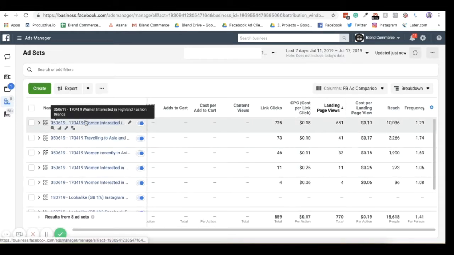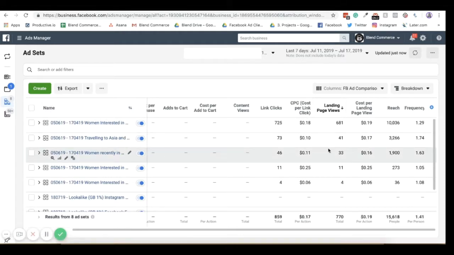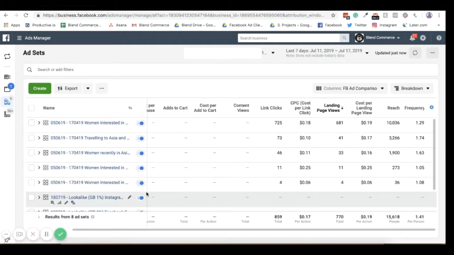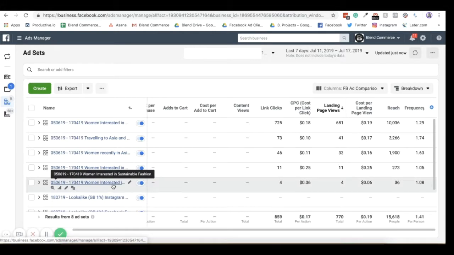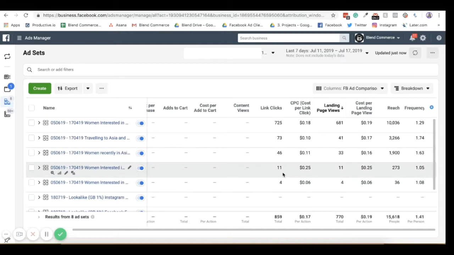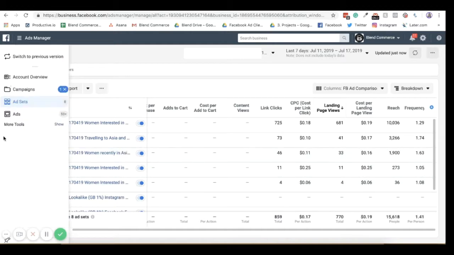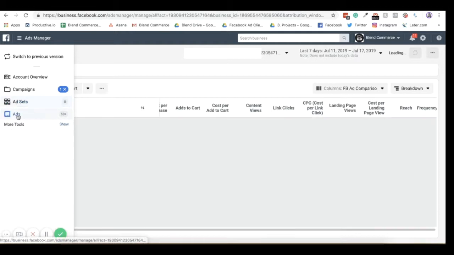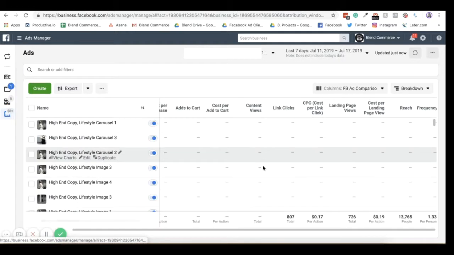So at the moment, I can see women interested in high-end fashion is performing really well, and it's performing at quite a low cost. Whereas this bottom one here, women interested in sustainable fashion, doesn't have that many landing page views or link clicks. So therefore, I might want to consider turning this one off if I want to. And then if you go into ads, for example, you can do the same thing.